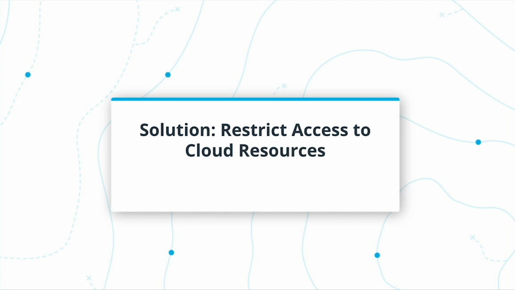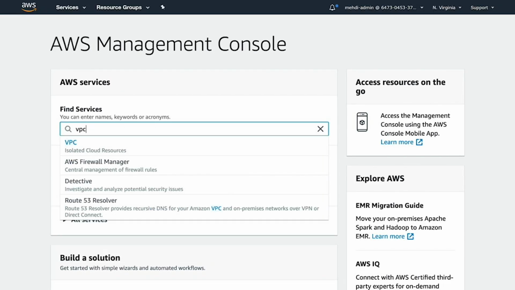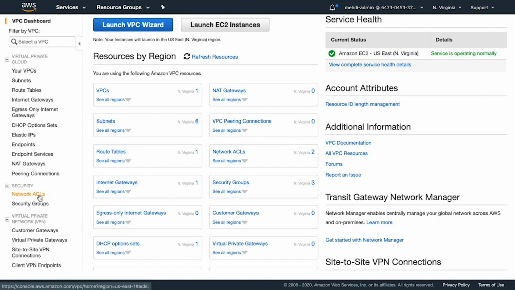In this exercise, you are tasked with testing network ACLs and security groups in your AWS environment. I will walk through how I have done this in my AWS account using the default VPC. So from my AWS console, I'm going to go to the VPC management page. And from here, I'm going to take a look at my network ACLs.